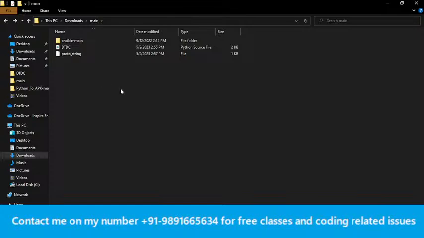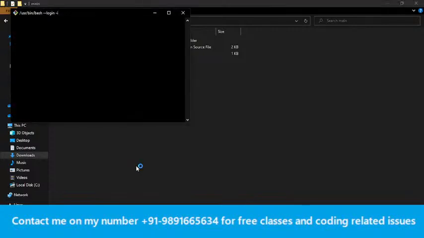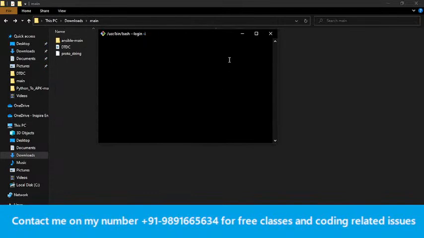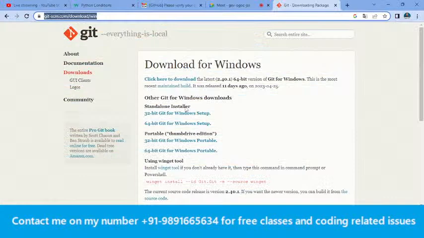So what I have to do here is right click and then Git Bash Here. This option will automatically appear once you are done installing Git on your device. So just open the terminal. The Git Bash terminal looks like this. Fine. Now we have to come to our GitHub repository and check the instructions mentioned there on GitHub. So where is that?